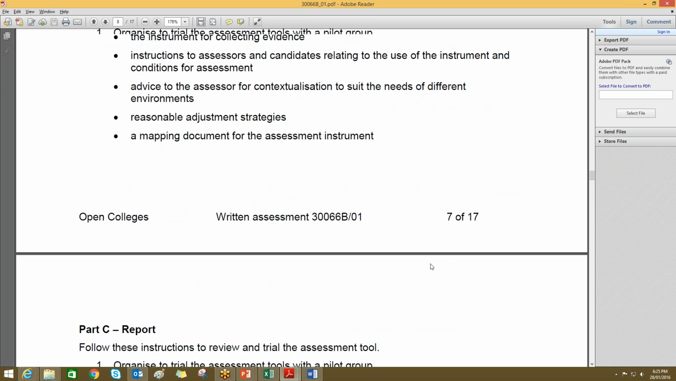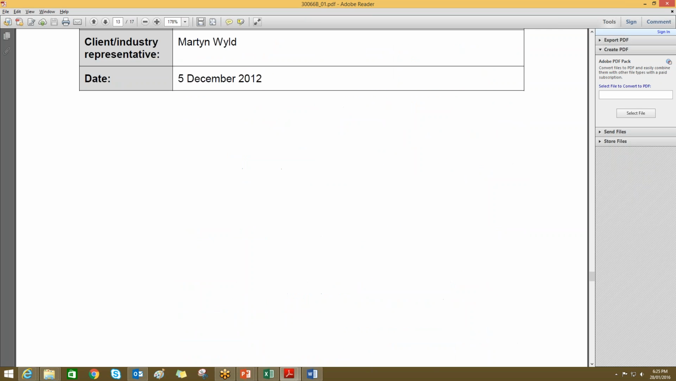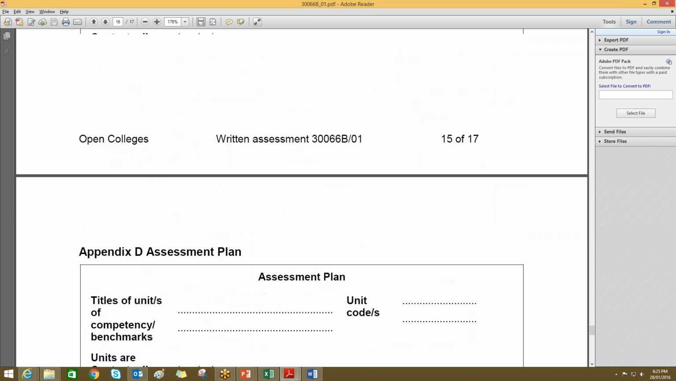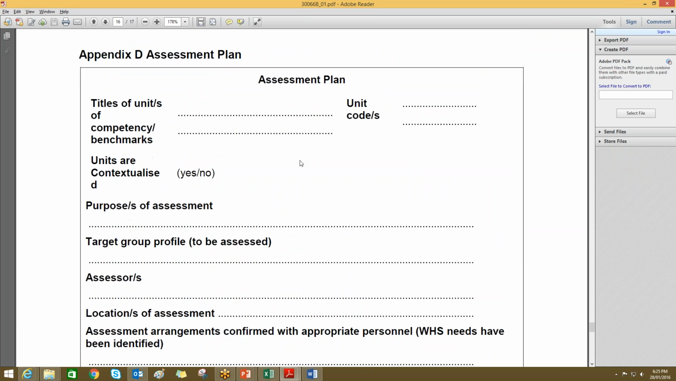So what would you do? Let me go back to here. So that's assessment plan. Now, as I mentioned, you need 2 assessment plans, one draft and one final one. So in a draft one, you would write title of unit, one unit only. Benchmark is the same thing.